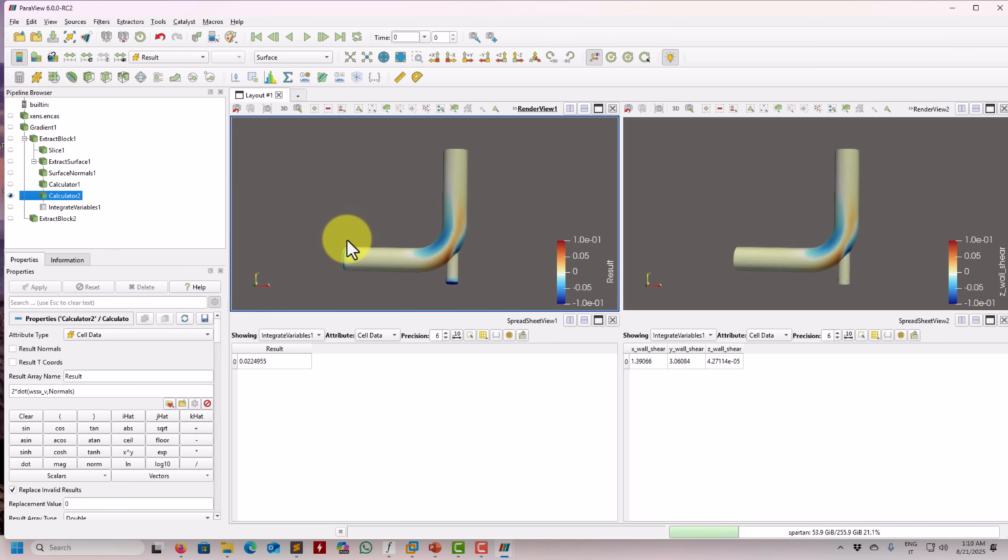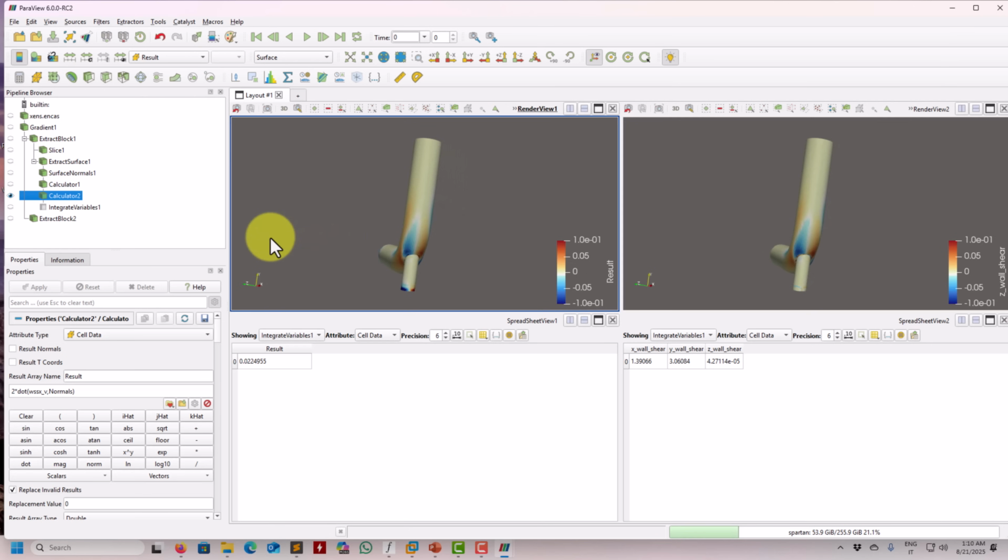So hopefully you found this useful. Okay, so we used the Fluent database. In the next video, let me show you the OpenFOAM database case and compare with Fluent, but it's pretty much the same stuff.